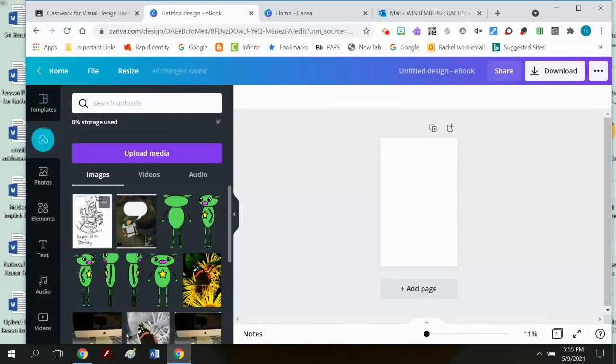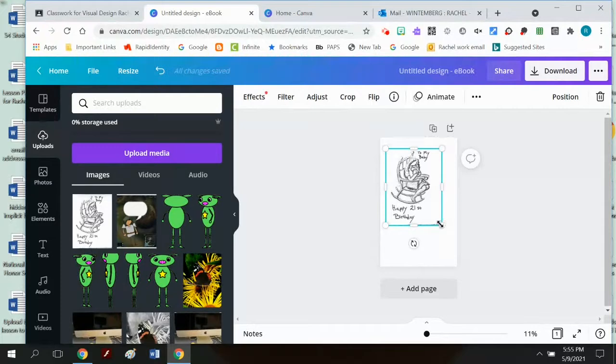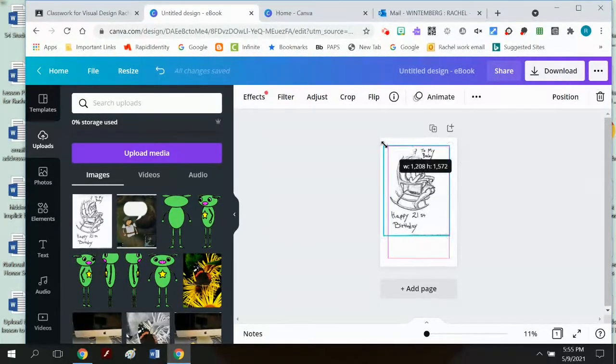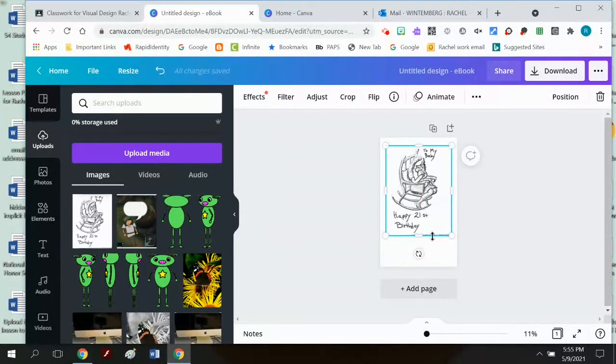So once you've uploaded it, you just drag and drop it over to the book. You can resize it from the corner, and you can move it around. There'll be a little red line that appears when it's centered. So I'm going to do this real quick for all the pages.